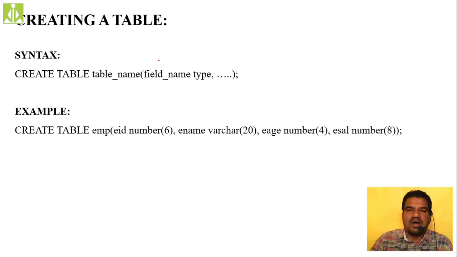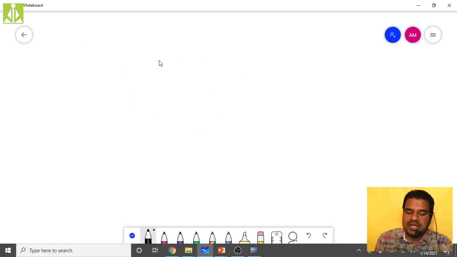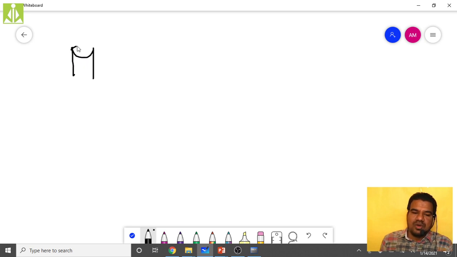Creating a table. Now, the database creation is over. Database creation is nothing but your user creation. We have created the user. Generally, a database is shown graphically like a cylinder, like this. So this is your database. Database creation is done. The database is nothing but your user; we have created the user scope, and that user scope is nothing but your database.